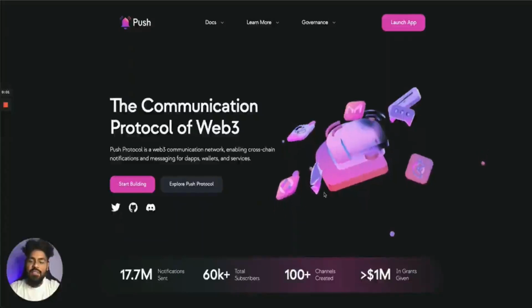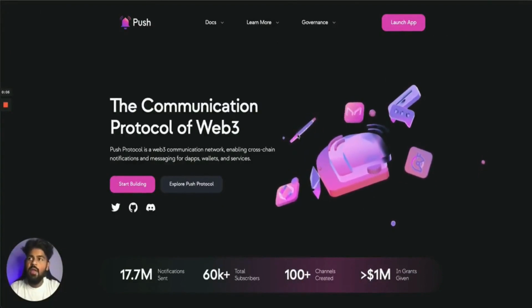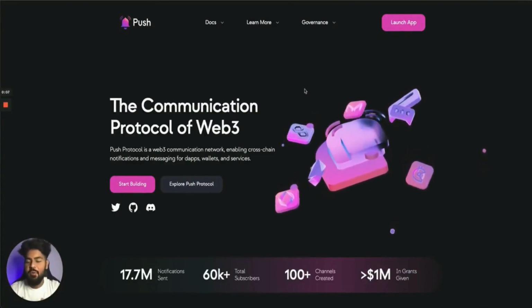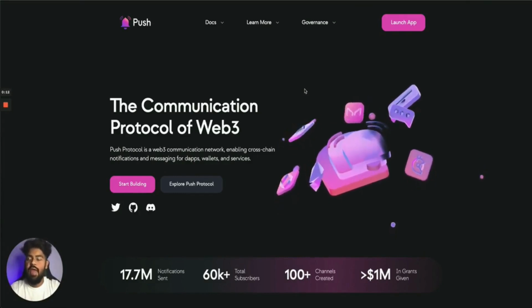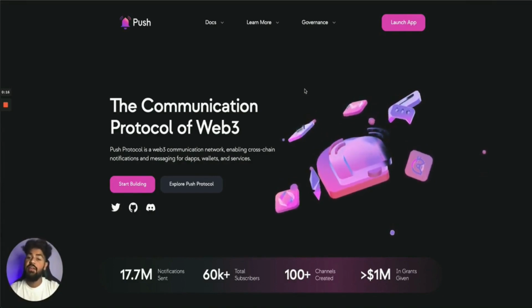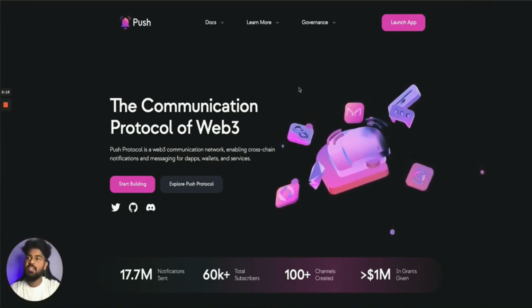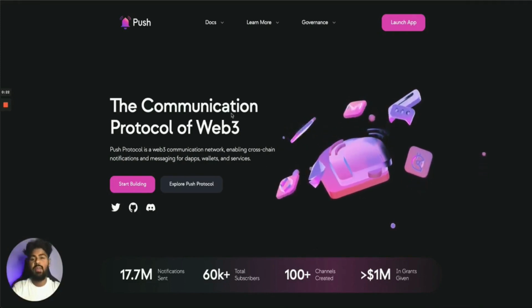Hey everyone, so today we're going to be doing a tutorial on Push Protocol. Push Protocol is personally one of my favorite protocols out there right now because it addresses a huge barrier that we have in Web3, which is being able to use tools that we can use in our day-to-day lives. Push is a great platform and protocol because it addresses Web3 communication.